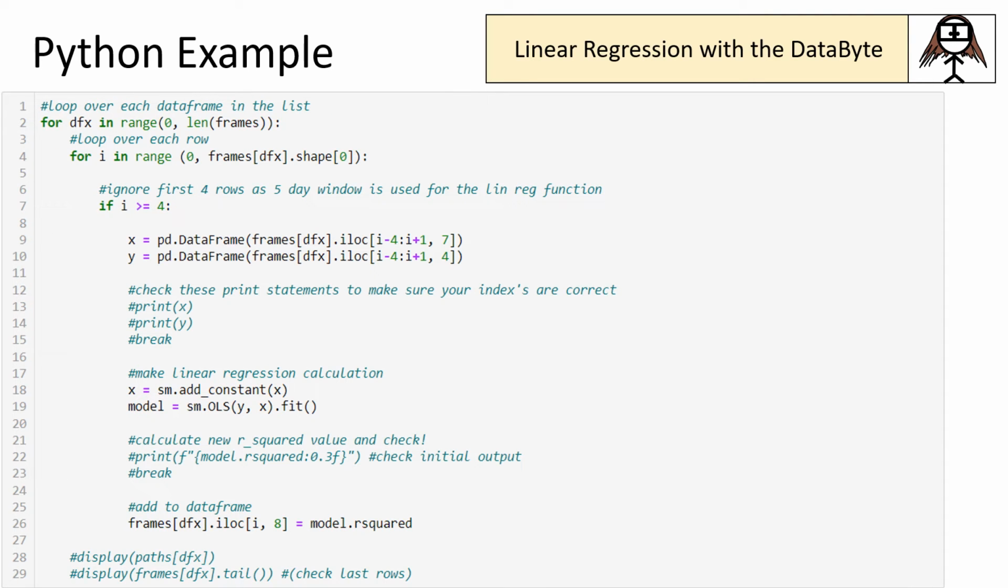Now for the loops. The first for loop is looping over each data frame in the list that we created. Then, within each data frame, we're using the next for loop to calculate the R-squared value over those 5-day periods and storing it in the data frame. I have some comments in my code to help make sure that the calculations are working correctly, and I'll walk you through how I use them.